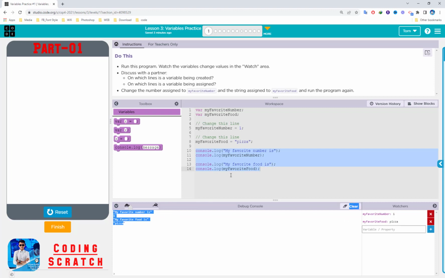And we can track our variable value in the watch area, or watcher, here. You can add the variable here to track it. Okay, so change the number assigned to my favorite number and the string assigned to my favorite food, and run the program again. So I change it to 10.